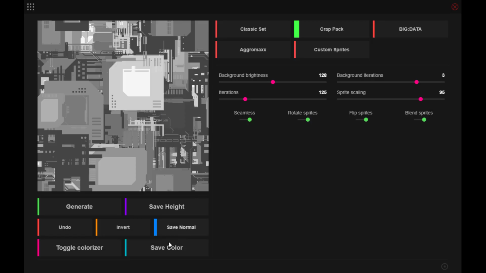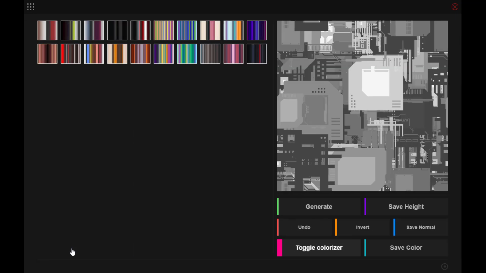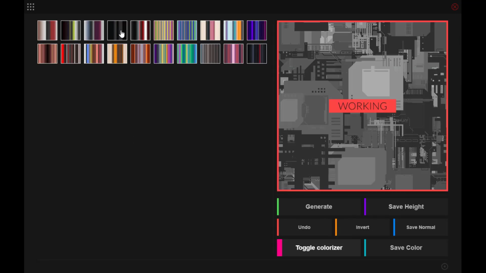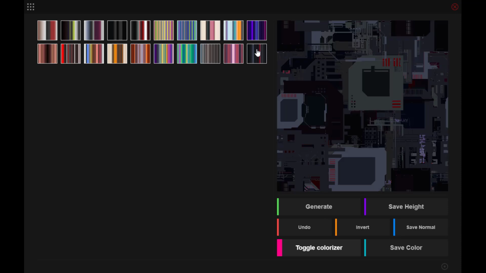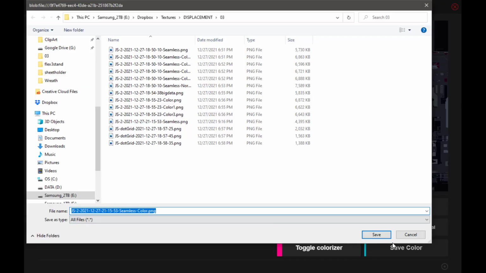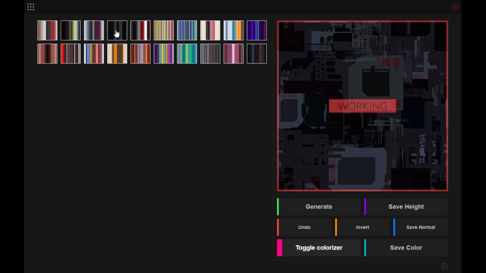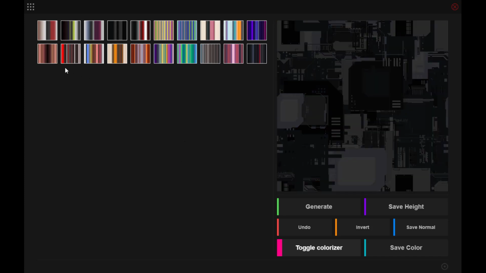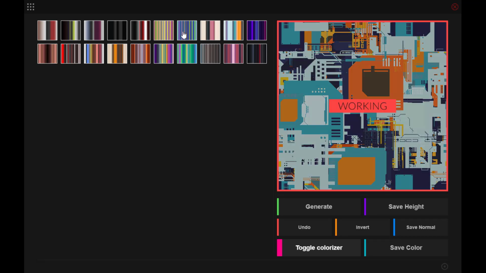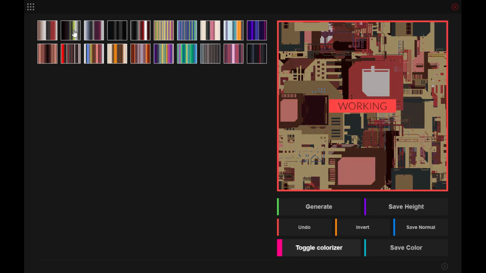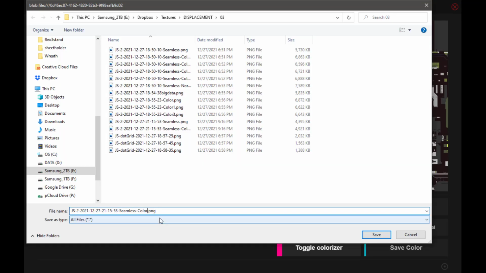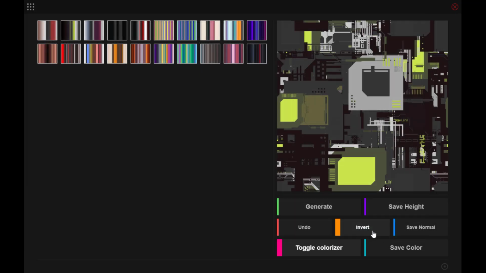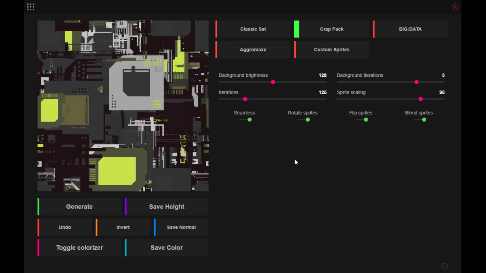Then once I've done that, I'm going to toggle the colorizer, and I'm going to find something that might work well. That's a little too bright. Let's see what else there is in here. Let's see what this is. Yeah, that's kind of nice. So let's save that color. And let's see if I can get one with a little blue in it, maybe. Let's see, we tried that one. That's a nice gray one. And maybe I like this one right here, so I'm going to save this color too. And then we'll toggle that back off. So that's one way.